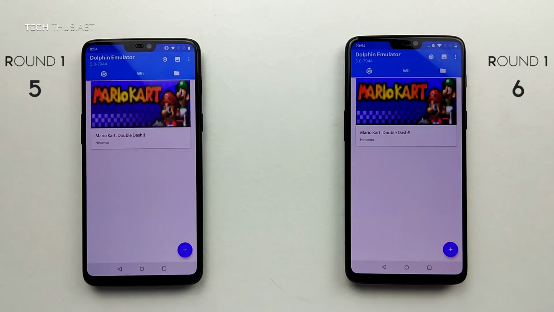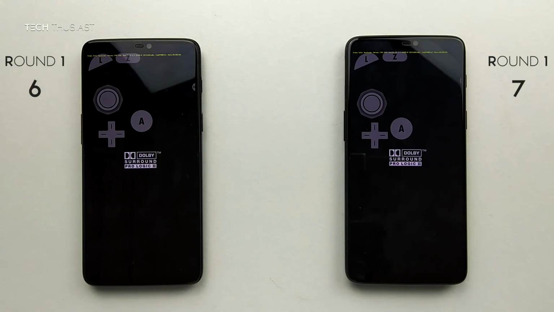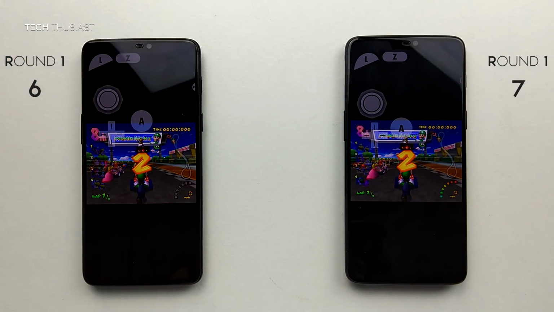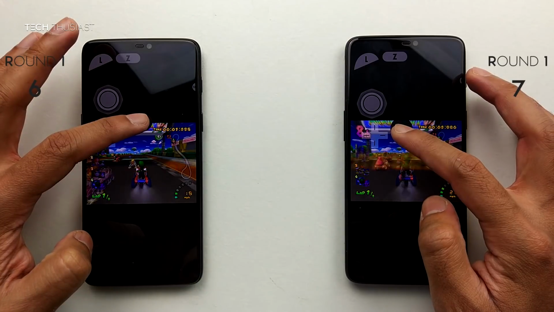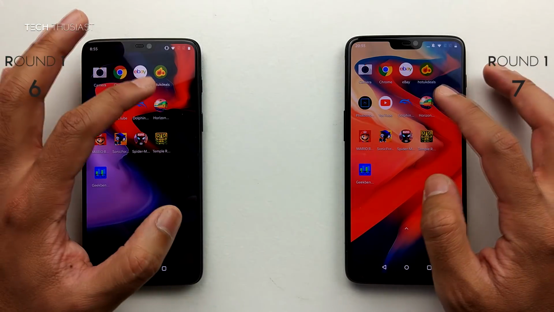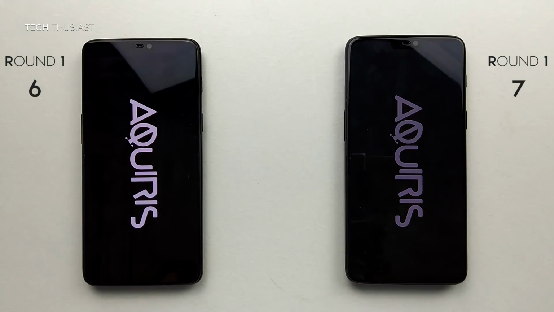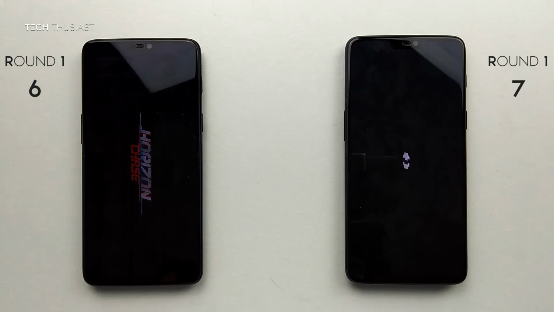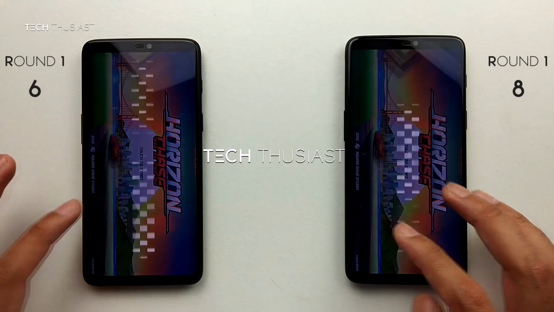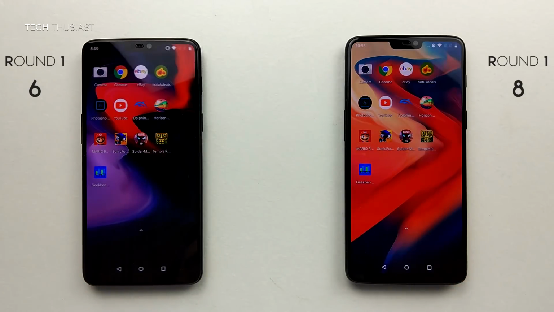Okay, moving to the first game, Dolphin Emulator. This is Mario Kart Double Dash for the GameCube. And they are both loading at the same time. Now this emulator you won't find on the Play Store. You'll have to check on Google for Dolphin Emulator, and it works very well. Okay, Horizon Chase. And the 8GB model might be slightly ahead. Yes, it is. And I'll let that play in the background as usual.